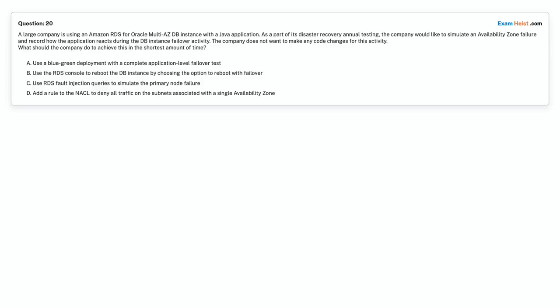Question 20. A large company is using an Amazon RDS for Oracle Multi-AZ DB instance with a Java application. As a part of its disaster recovery annual testing, the company would like to simulate an Availability Zone failure and record how the application reacts during the DB instance failover activity. The company does not want to make any code changes for this activity. What should the company do to achieve this in the shortest amount of time?